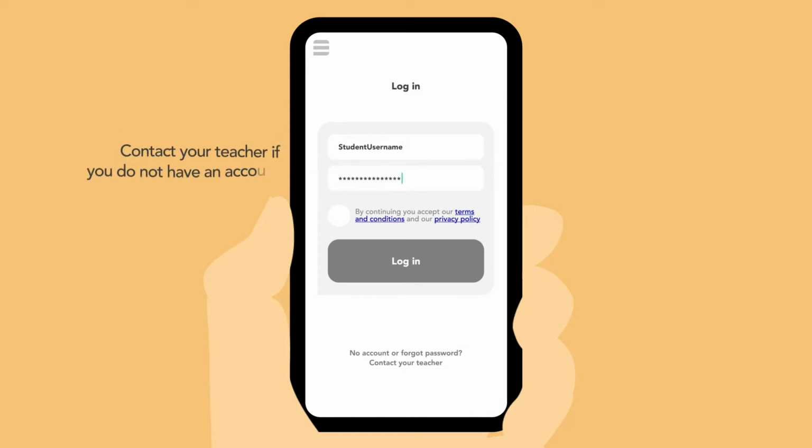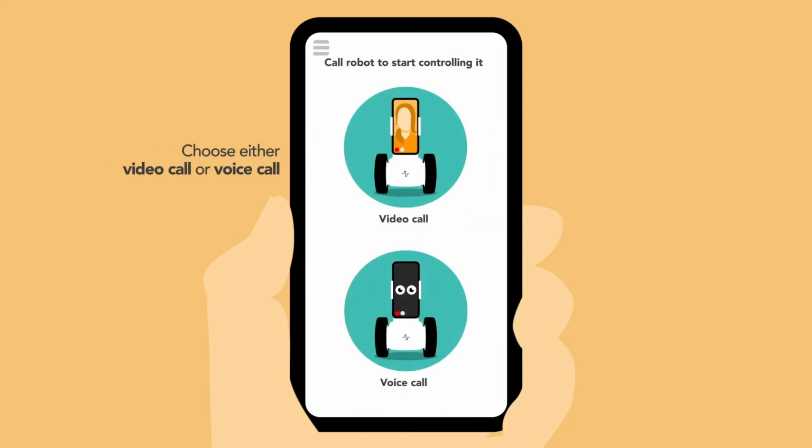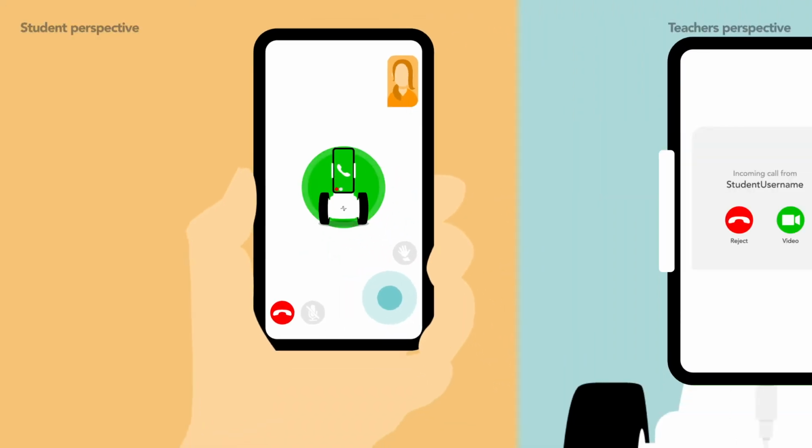Logging into your account will allow you to call and connect to the Fable Connect robot. You can call with the camera on or off, which allows you to maintain your privacy. When you click the button to call, your teacher will receive the call in the app.